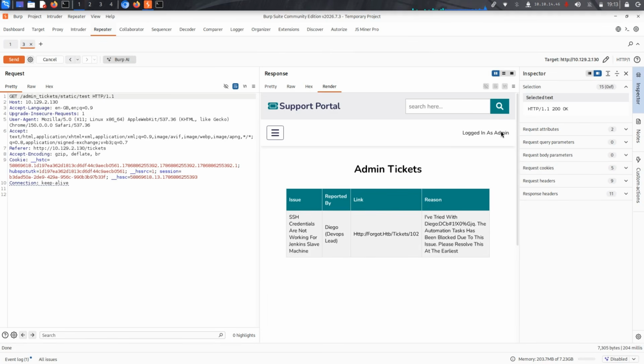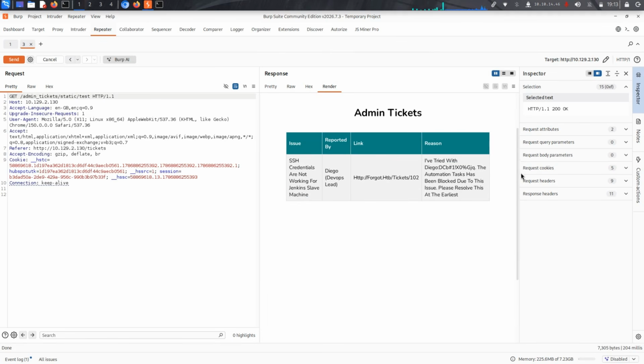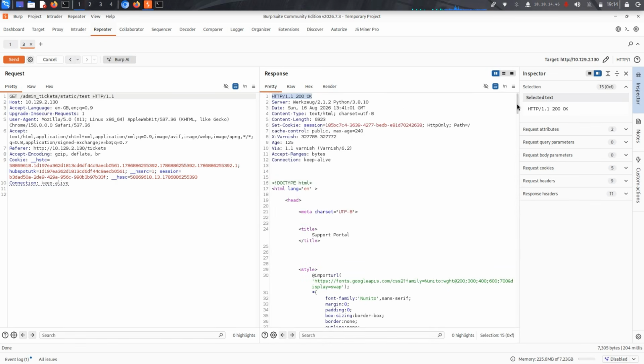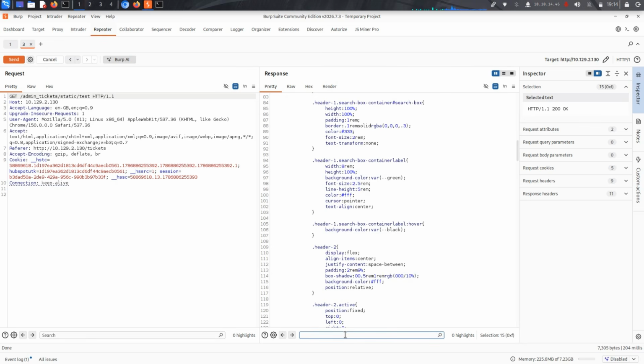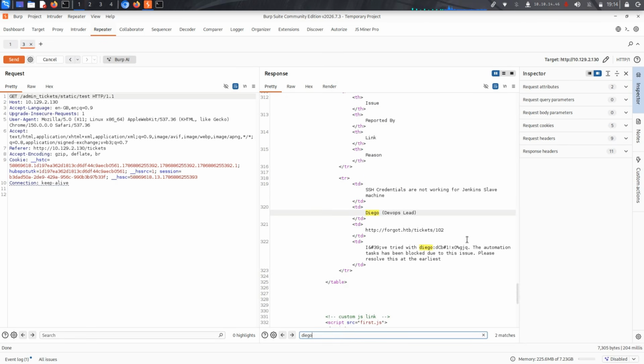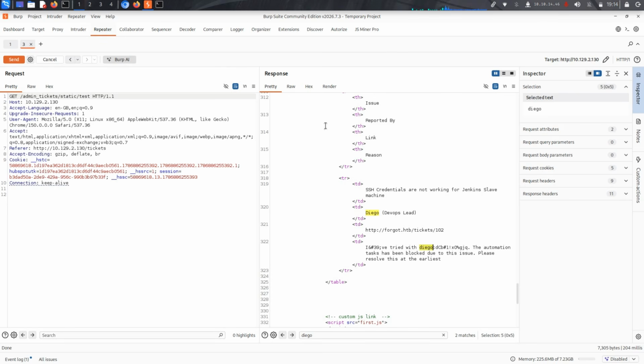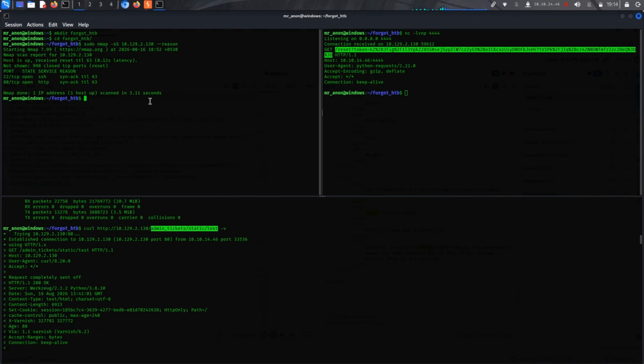There is a ticket to admin. As such, credentials are not working for the Jenkins slave machine. There you go. Maybe these are credentials. Let's try. As such, there you go.